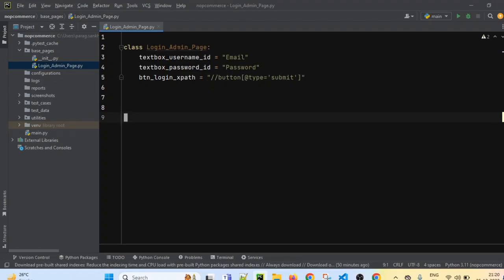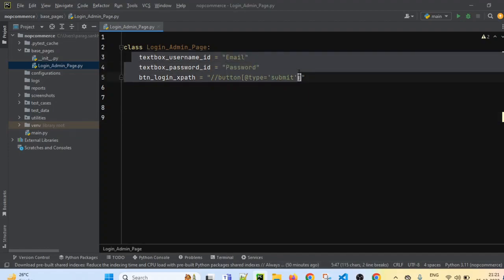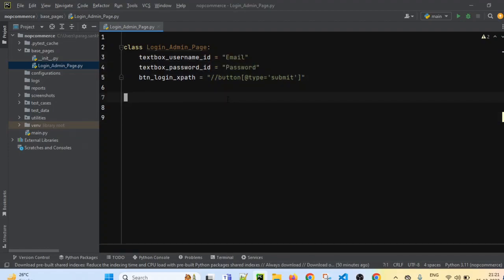So after creating the class, we have identified the locators, and now we want to add one constructor in it. So how to create a constructor is def underscore underscore init underscore underscore self.